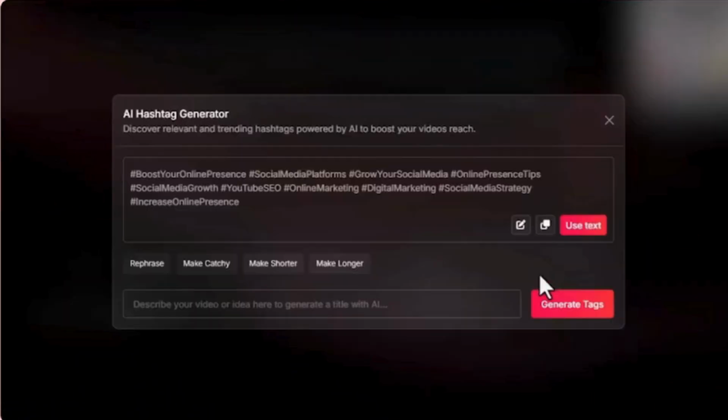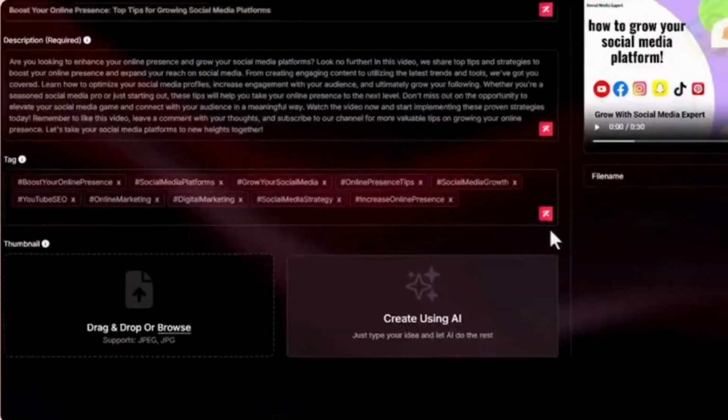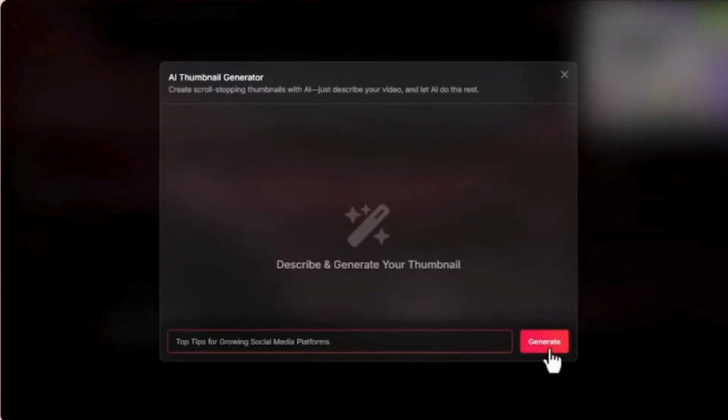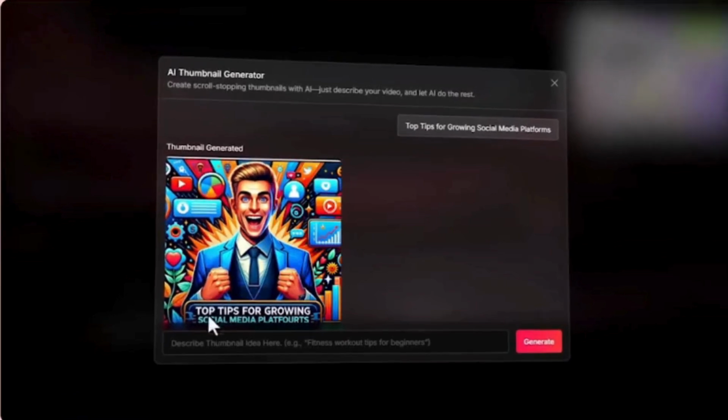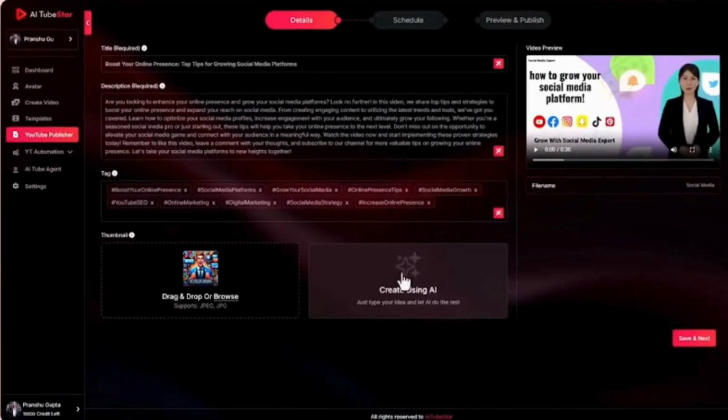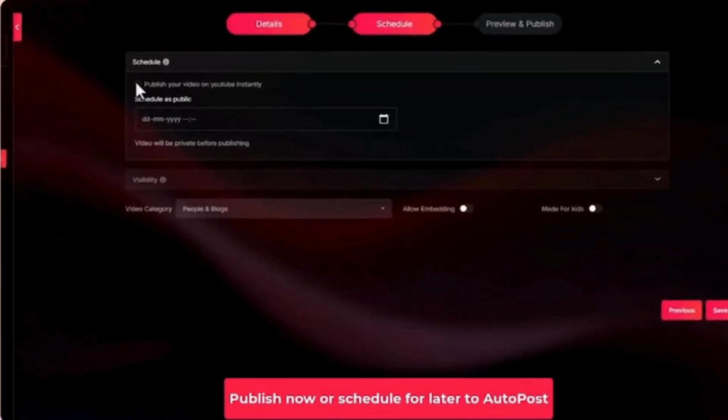This is perfect if you don't want to show your face, you're new on YouTube, or you want a simple way to create videos with AI. You can use it for news videos, learning videos, or daily content.